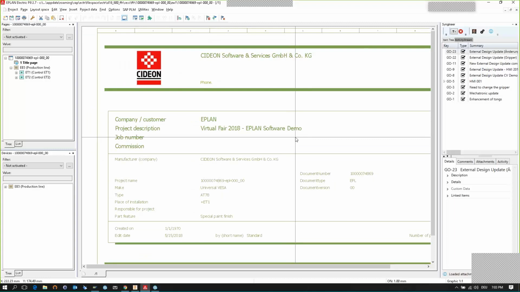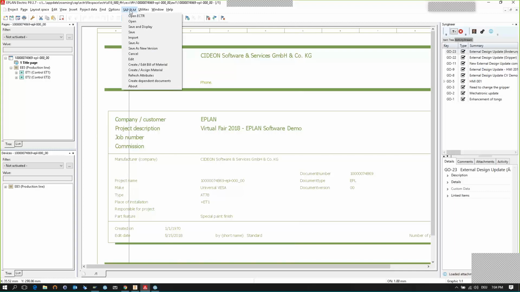Now the integration itself comes along with an additional menu bar item that you can see here. It comes with its own menu where you can access the most important functionality right from within the CAD system. On the one hand, there are document operations. For example, I can open and save my project, I can make an intermediate save, I can create a new version, or I can also save it as a new project.